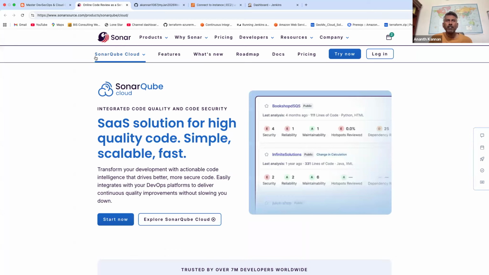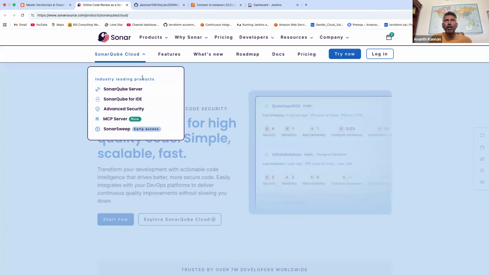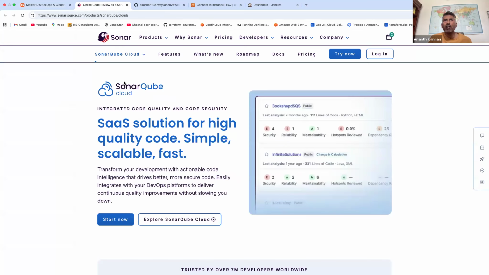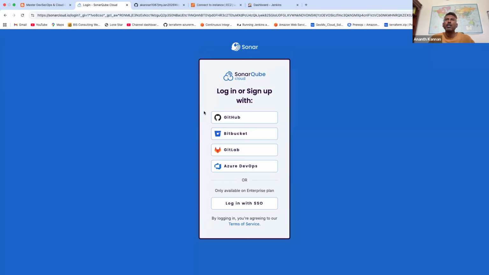So if you see here, this is actually taking me to the Sonar source website, and you can see here, like I said, SonarQube has two major offerings, SonarQube server and SonarCloud, but we are interested in SonarCloud. So I'm going to select SonarCloud here and then click on sign in. So there you go. Now depending on our SCM, we'll have to choose our SCM tool, and then we have to sign up. Okay, so I'm going to select GitHub.